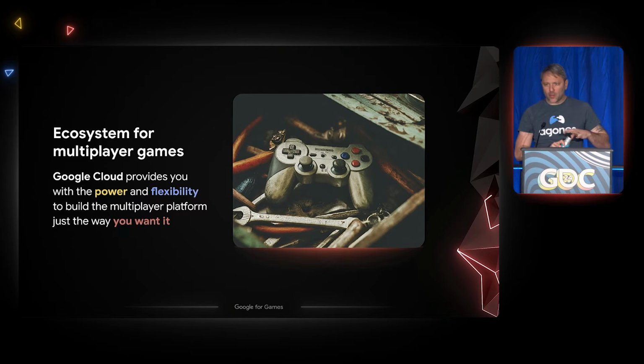Now, we're here to talk about Google Cloud. Us at Google Cloud really are focusing on being able to give you the power and flexibility and the a la carte nature to build the development and scalable platform for your multiplayer game in the way that makes sense for you, your game, your team, your organization, and the constraints and the benefits and the skills that you all have.